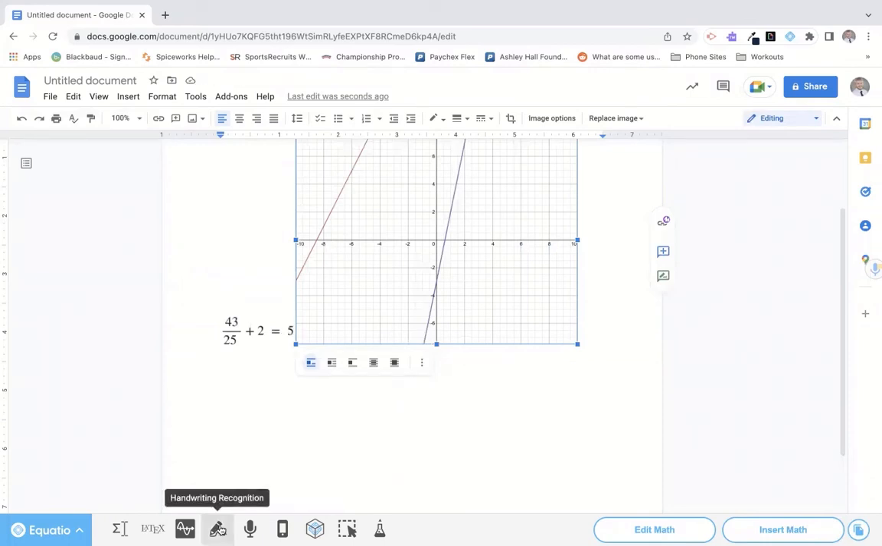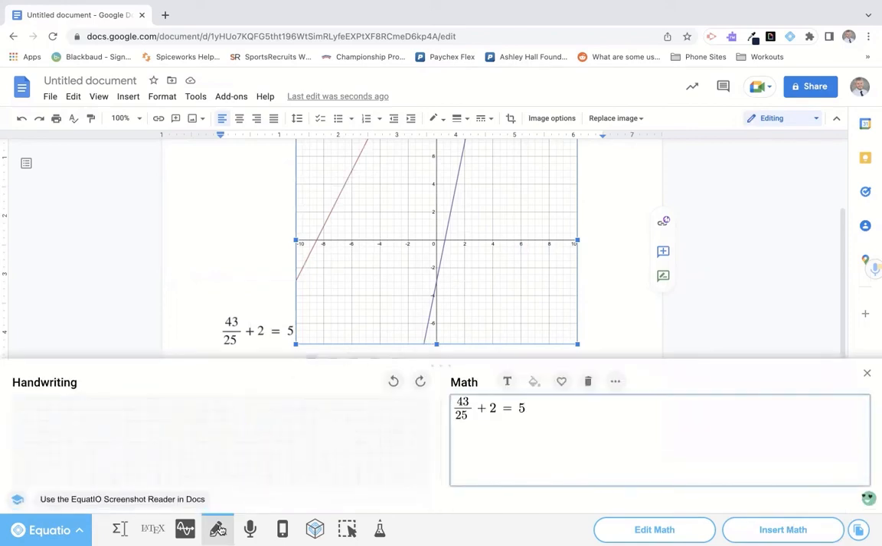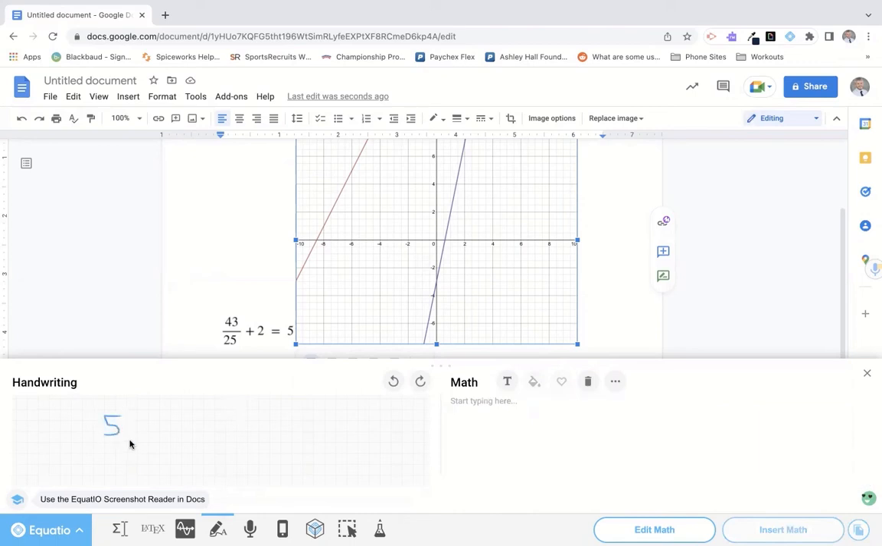One of my favorite pieces of Equatio is handwriting recognition. So if you have iPads or touchscreen Chromebooks, or a child decides that it's easier for them to write on the screen, of course, they can write it out. So 5 divided by 13 plus 7 equals 45. Okay. So pretty cool that my handwriting, which is fabulous, turned into this fantastic equation here.